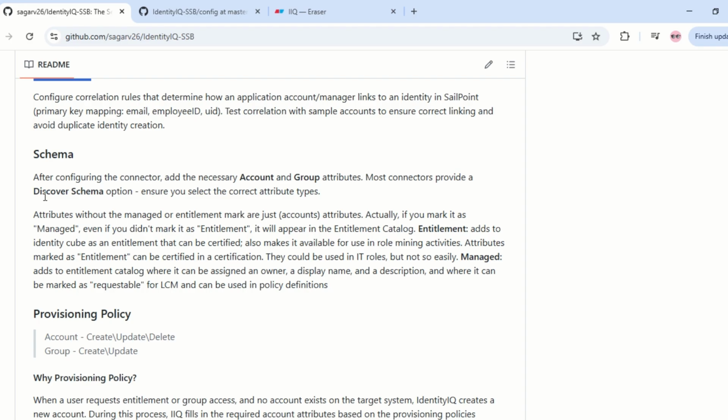If you mark it as managed, even if you didn't mark it as entitlement, it will appear in the entitlement catalog. Entitlement adds to the identity cube as an entitlement that can be certified. It also makes it available for use in role mining activities. An attribute marked as entitlement can be certified in certification. So they could be used in IT roles, but not so easily. But managed adds to the entitlement catalog, where it can be assigned an owner, a display name, a description and all, where it can be marked as requestable for requesting purposes and all.